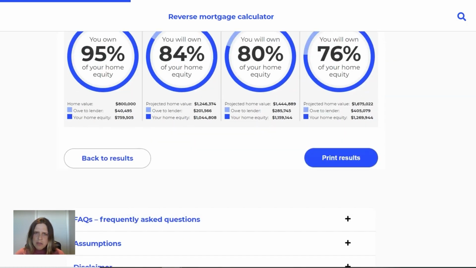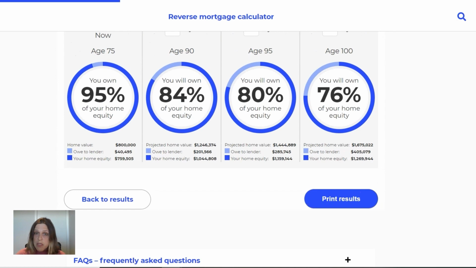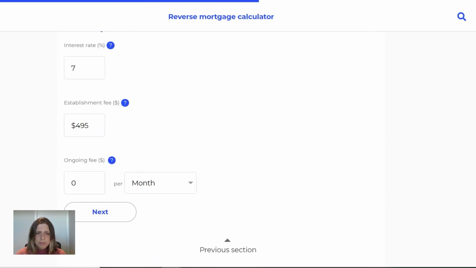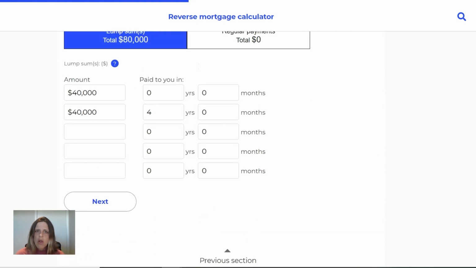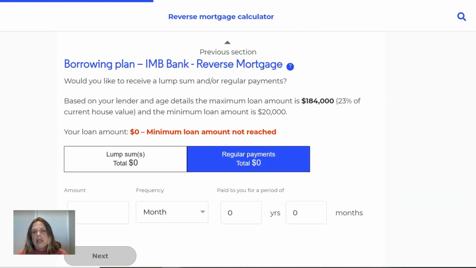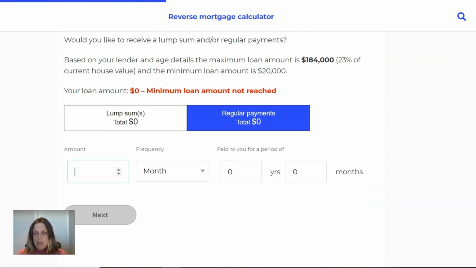Now, this is if we're borrowing lump sums. I'd like to show you the difference if you borrow regular payments instead. So if we go back to our results here, we can scroll up in the calculator and make changes. So you can do this as many times as you like to test different scenarios about what you might borrow. So I'm going to take these lump sums out and say we're not going to borrow any lump sum at all. Instead, we're going to borrow regular payments.